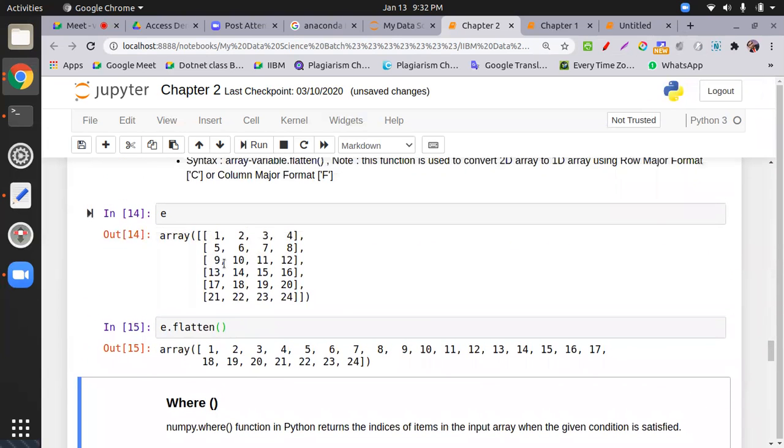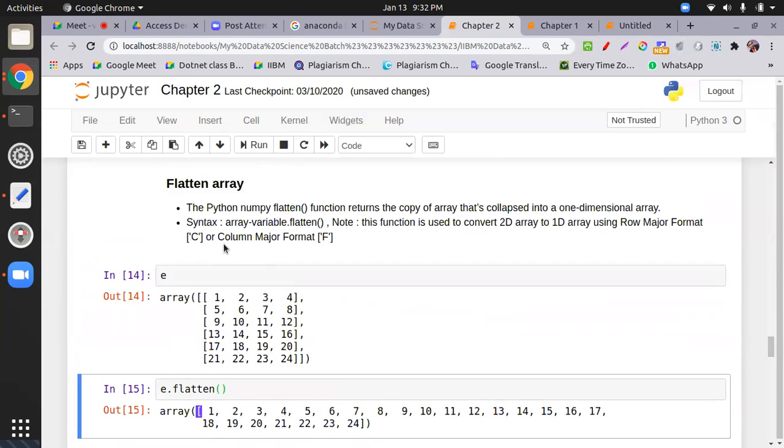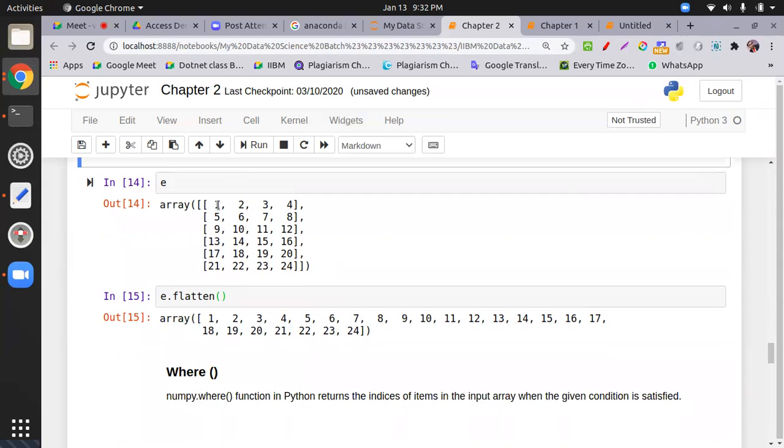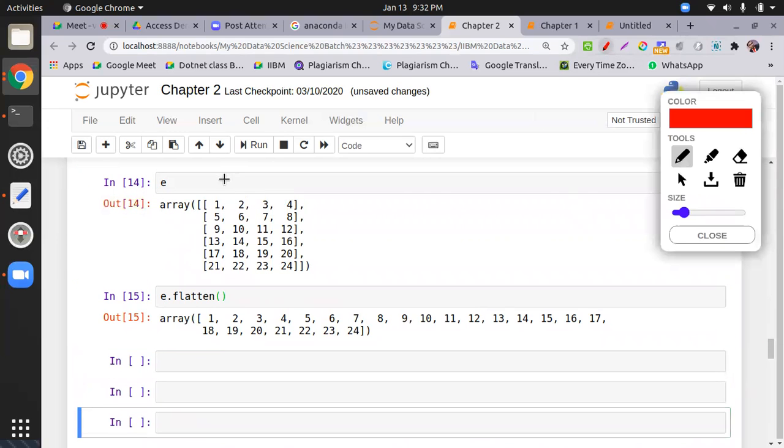Okay, check this one. All data 1, 2, 3, 4, 5, 6. All these things are in one dimension. Two things are there. You are arranging the data in row measure format, which means the rows come one after each other, or you are putting the data in column measure, which means the columns come one after another.